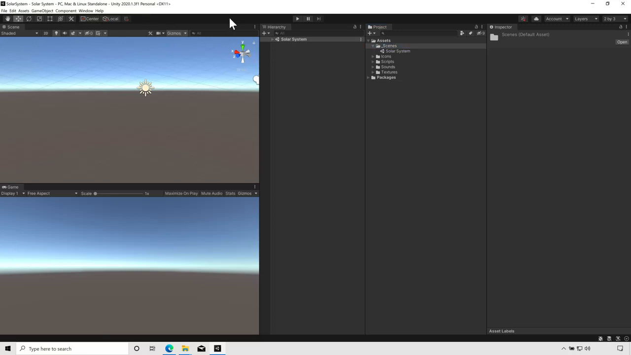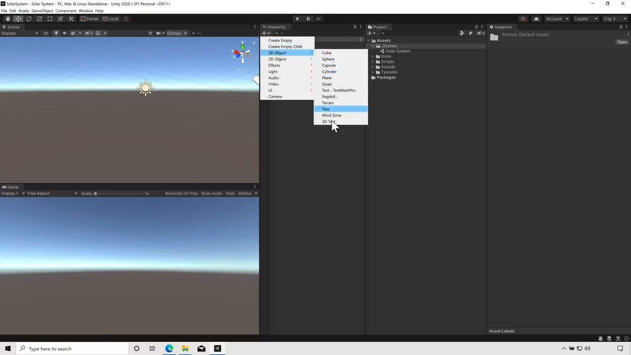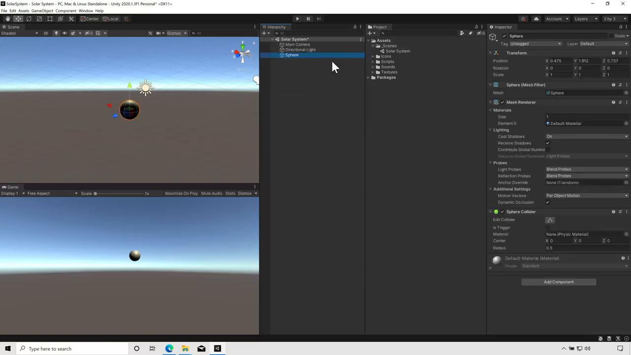We're going to create the sun first. We did something like this in the last video. We just created a sphere. There's multiple ways of doing that. You can go up to game object and choose it, or within the hierarchy, we can create a game object here. So go to this little plus, scroll down to 3D object, and you can see we can create a variety of different primitive 3D objects. I'm going to create a sphere. And the first thing that I want to do is rename this.